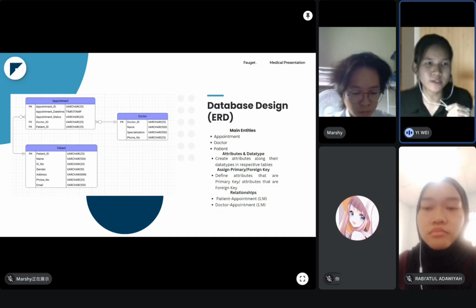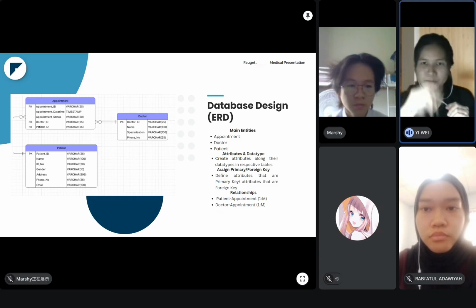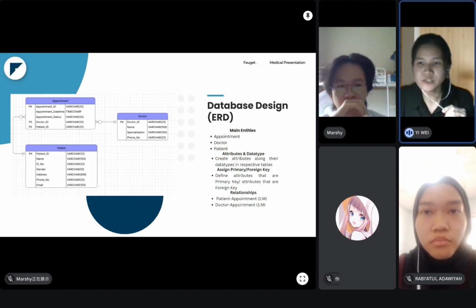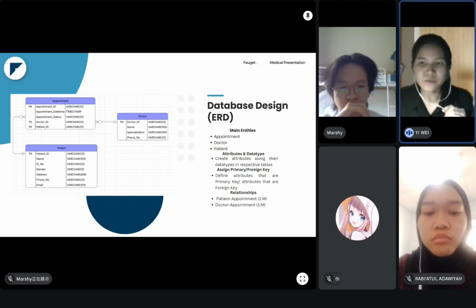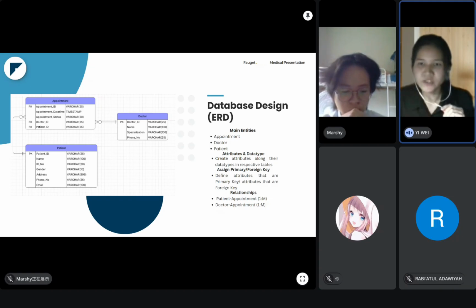And the child table is appointment. The appointment ID is the primary key, with appointment date time, appointment status, and the two foreign keys, doctor ID and patient ID. If we look at the relationship between patients and appointment, one and only one patient may have zero or many appointments. The use of one and only one ensures that an appointment cannot exist without a valid patient. And the zero or many allows the patient's record to exist even if the patient has no appointments.